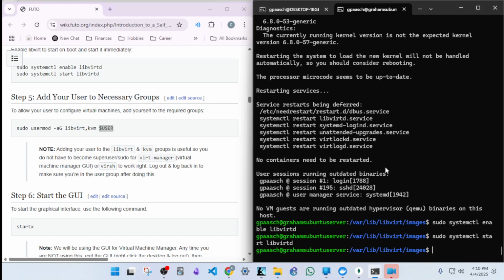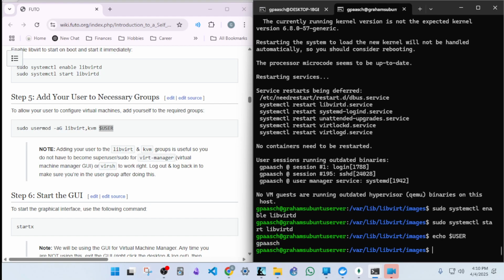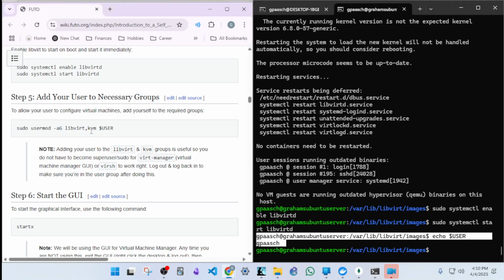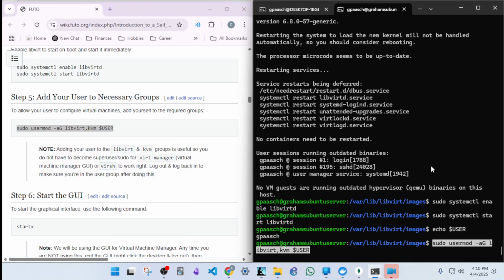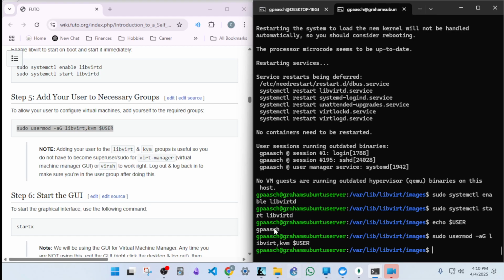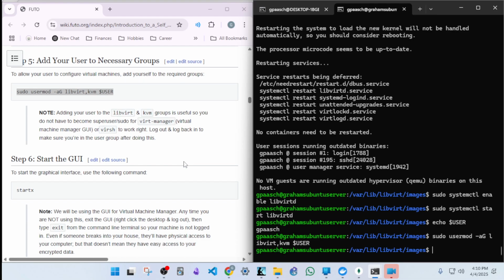So yep, we can do echo $USER, and we see we've got my username saved as an environment variable. It's nice because you don't have to type it in each time. You can just call the variable. Note, adding your user to the libvirt and kvm groups is useful, so you do not have to become super user or sudo for virt-manager, the Virtual Machine Manager GUI, or virsh to work right. Log out and log back in to make sure you're in the group after doing this.